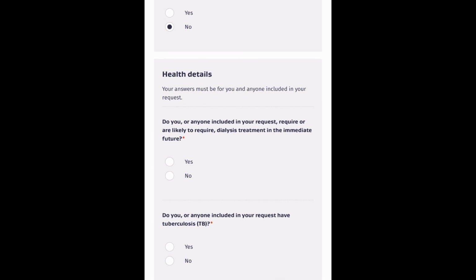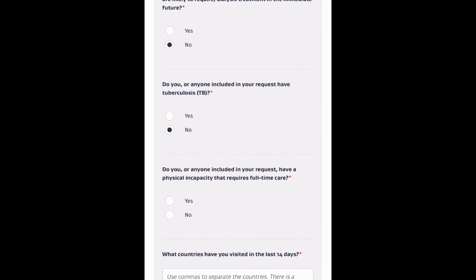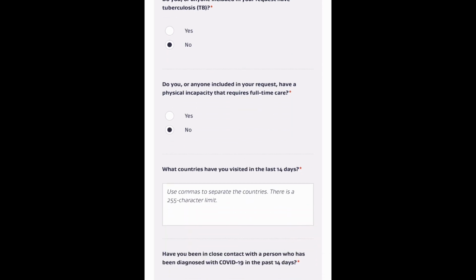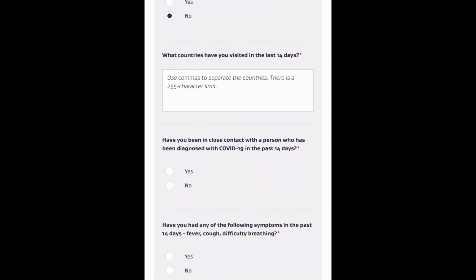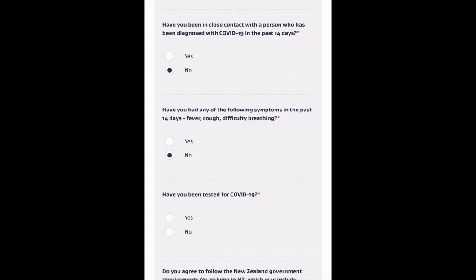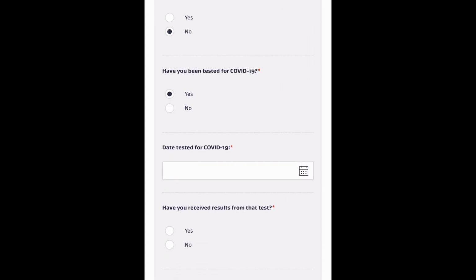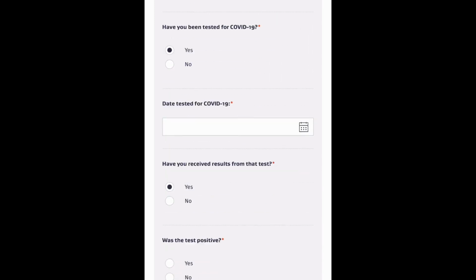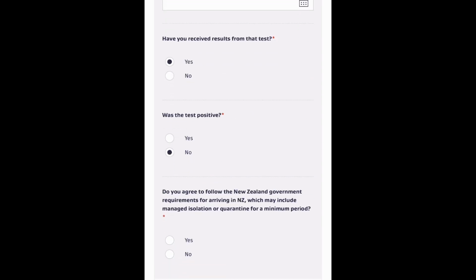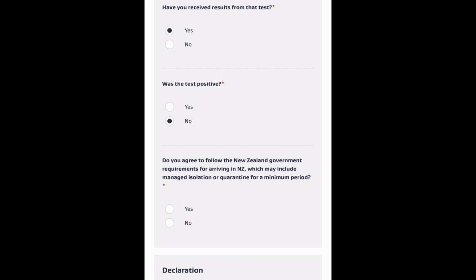Now health: dialysis treatment, tuberculosis, physical incapacity, and what countries you have visited, that is also important. And now these are COVID questions as well. Have you been tested for COVID? Yes. Date. Then it's going to ask all these questions.